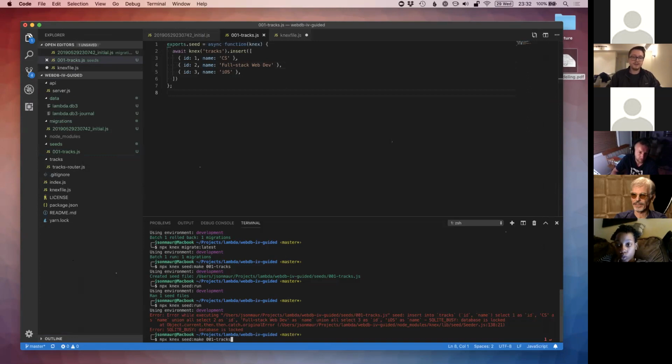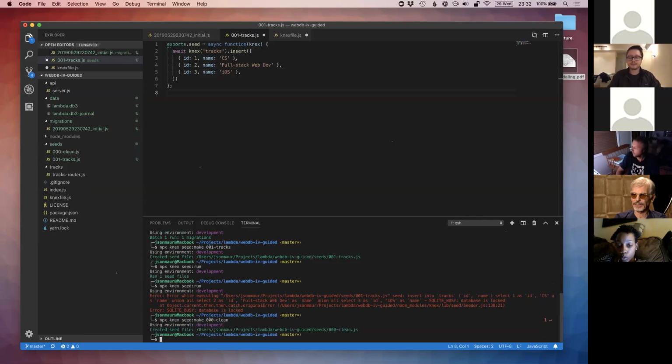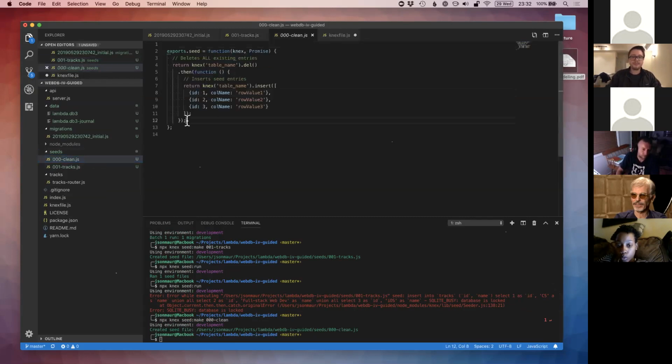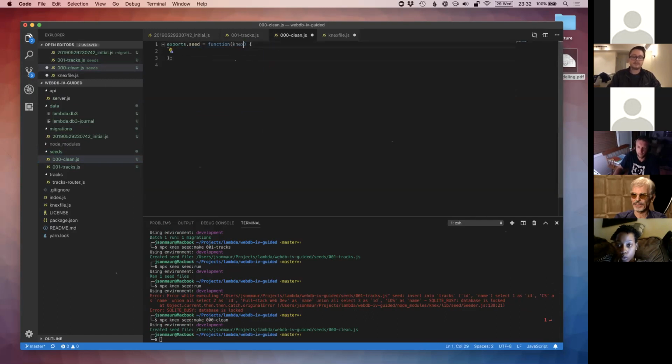So let's create a new seed file. It needs to run before tracks, because remember the seed files need to run in order. So let's call it 000 clean. So now we have this clean file, the same as the other seed file.